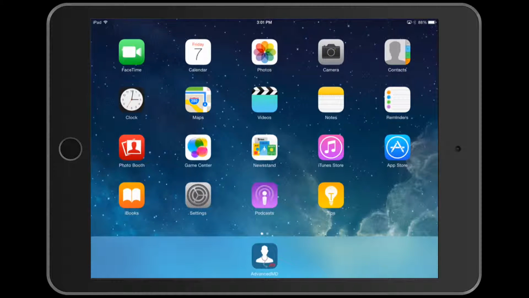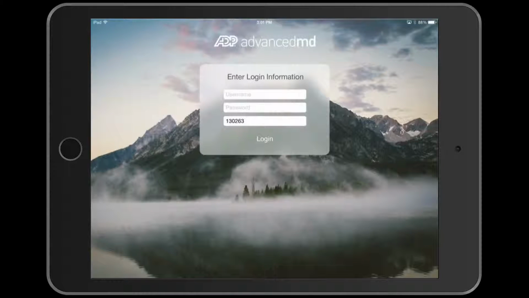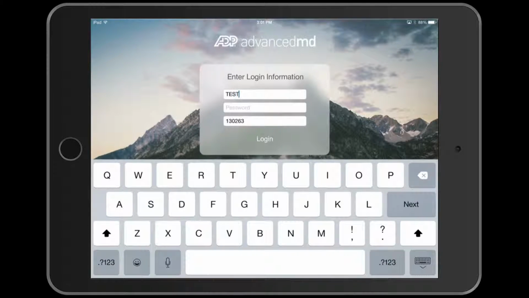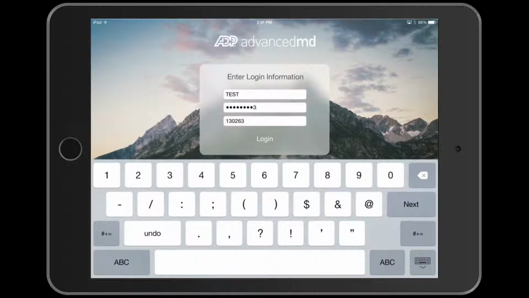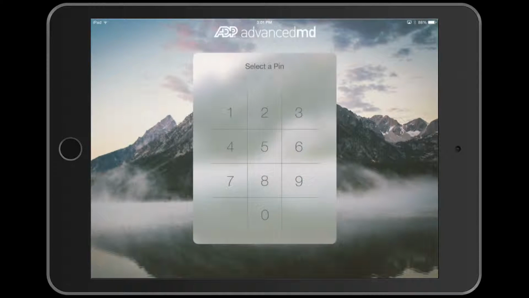You'll click it, open it up, and you'll enter your unique name and password using the office key of 130263, unique to the Plano location. Username on this one I'm going to use as a test, and the password, and a pin will come up.